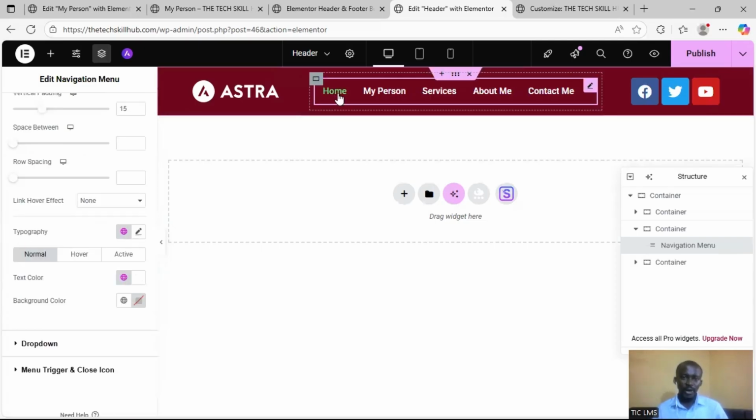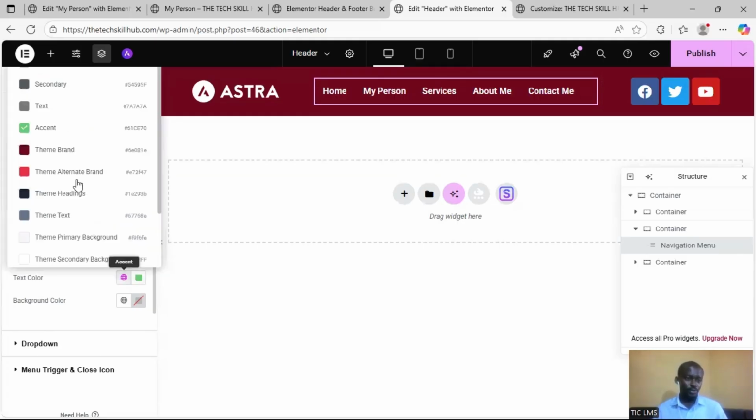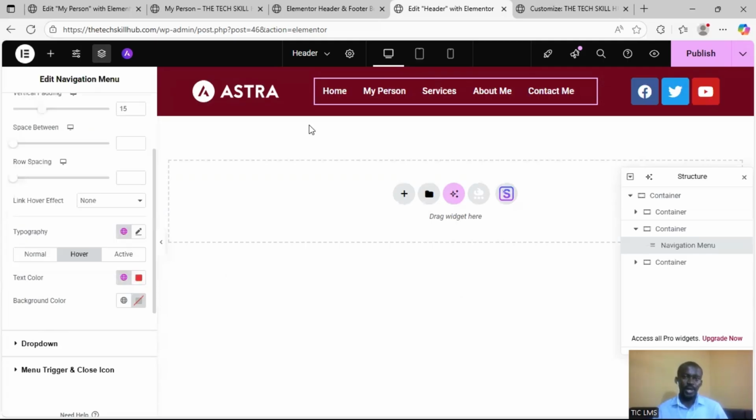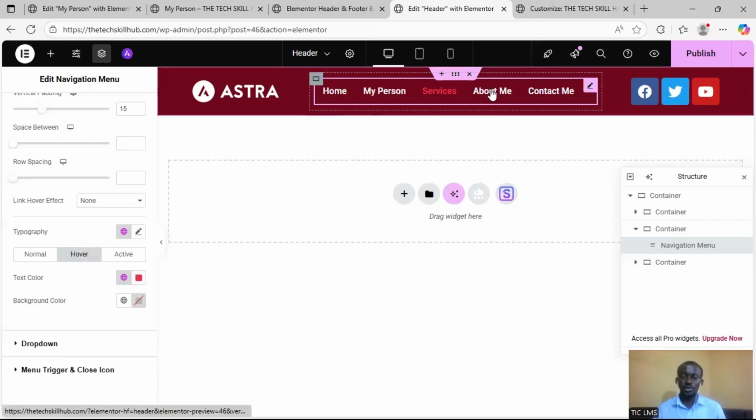Now, when I hover over it, it shows green. I don't want it to be green. I want it to be the light color of this. So I'm going to click on hover. I don't want it to be green. I'm going to change it to this. So when I hover over it, you can see that the color has changed. So this is going to be the color when I hover over it on the sides.